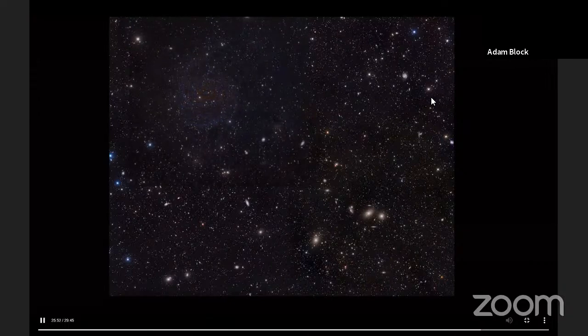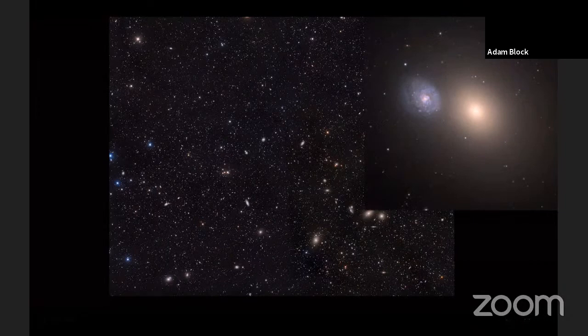Another set of galaxies, let me see if I can pause it here, is down here in the lower left. This is M60. It's actually a pair. It looks like a little binary set of galaxies. And there is a nice picture of them.